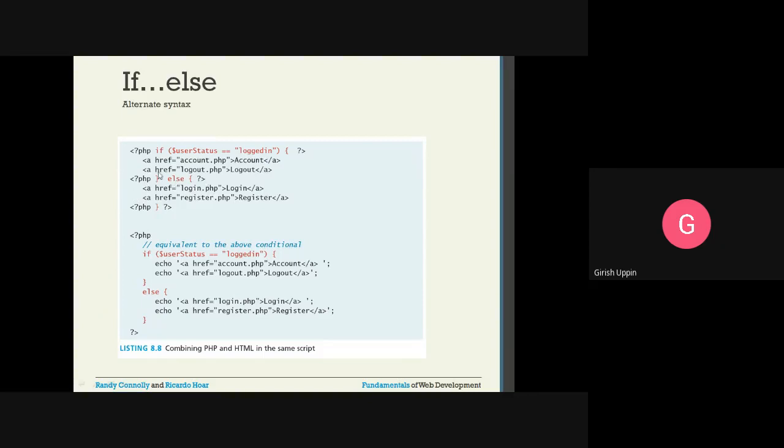Then again the else condition. This is the HTML, then this is the PHP code, with the starting PHP tag and ending PHP tag, and this is the closing bracket of the true block, else, the opening bracket of the false block. After this is the end of the PHP code. Again I have HTML code here. Two links are there, one for login and one for register. If the user is not logged in, there are two options: either he can log in, or if he is not a registered user, then he can register.